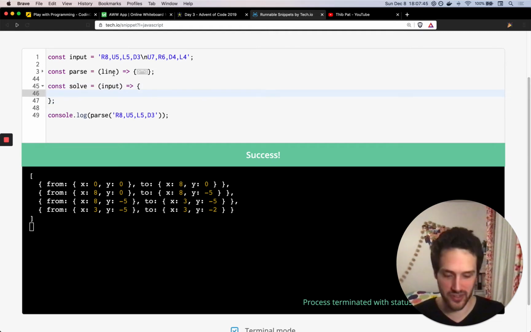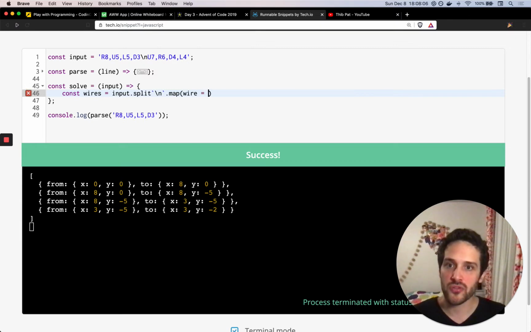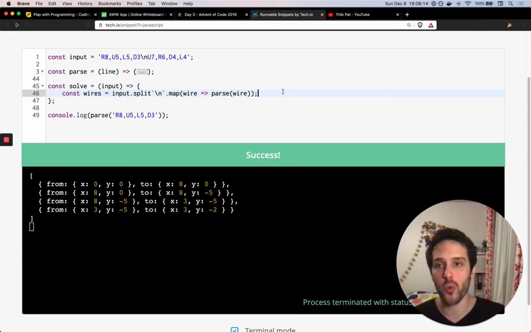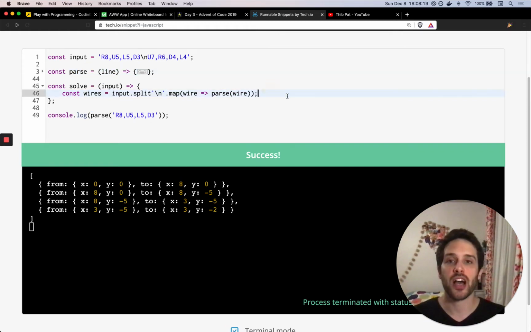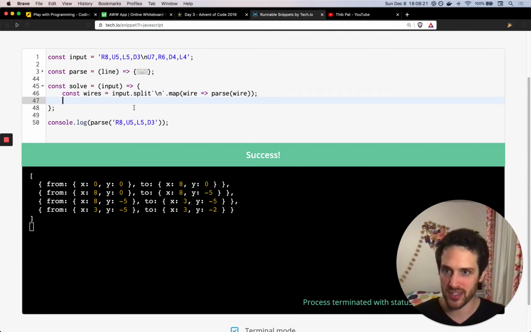So first of all, we're going to do const wires equals input.split with line return. Okay, so here we have one wire and two wires, and then we map wire to parse wire. Okay, so here in the variable wires we have our two wires that have been parsed using the parse function here. So now we have two lists of segments. So this is really good.